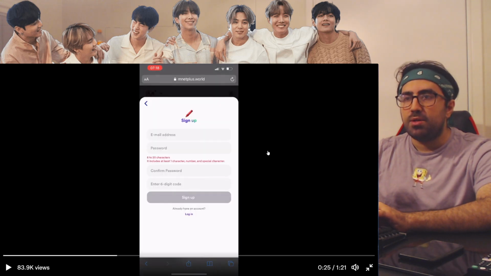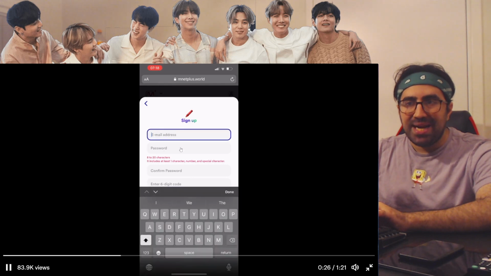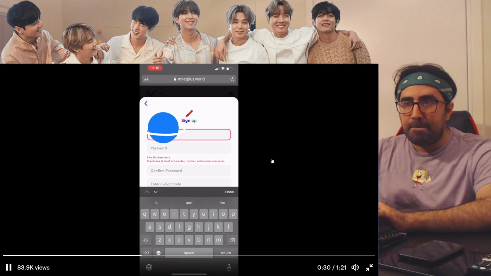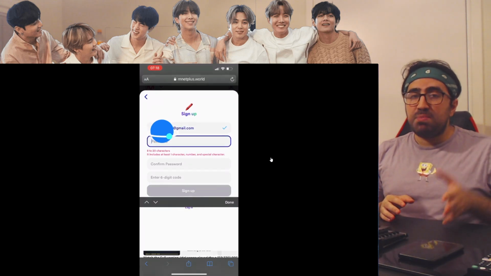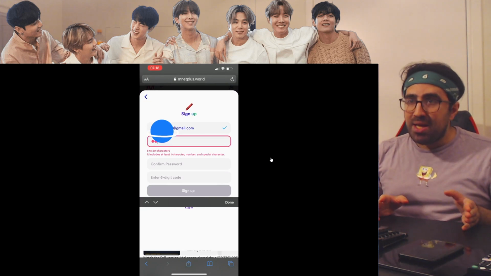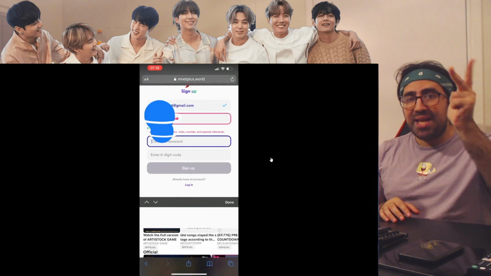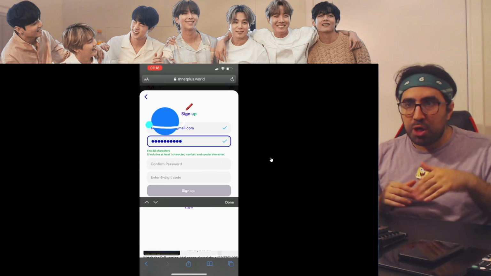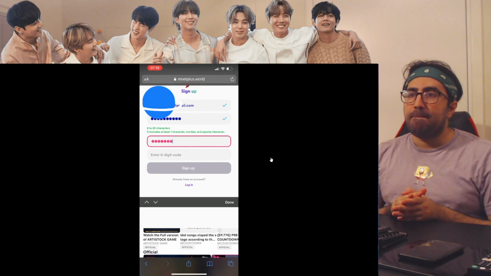Next, now you get to this page. You have to enter your email address. After you enter your email address, you have to enter your password. And then you gotta confirm the password. One thing I have to say about the password is it has to be 8 to 20 characters long. It must have a capital letter, a number, and a special character. So it can be like at, or it can be an exclamation mark, it can be a dot, it can be in parentheses, whatever. But you need to do that.